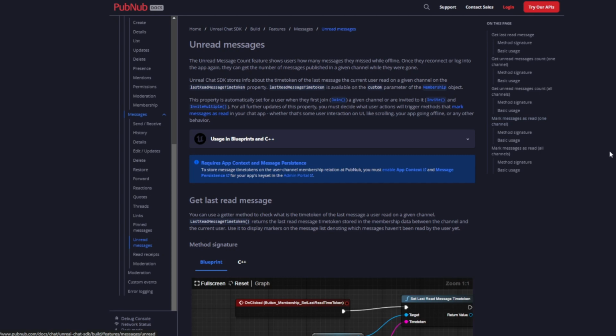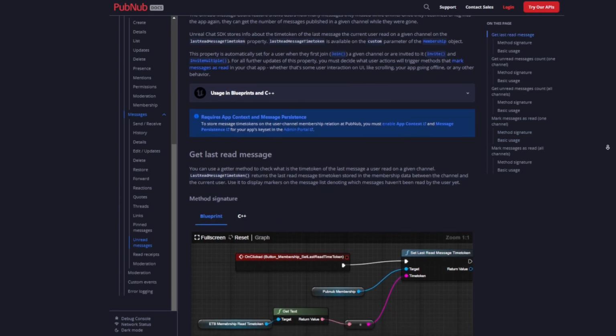The Unreal Engine Chat SDK stores info about the time token of the last message the current user read on a given channel on the last read message time token property. This property is available on the custom parameter of the membership object. It is automatically set for a user when they first establish this membership via connect or join, but you will need to decide what player actions will trigger an update to the last read message time token property, such as if they click on a conversation or even a button to clear the notification and so on.